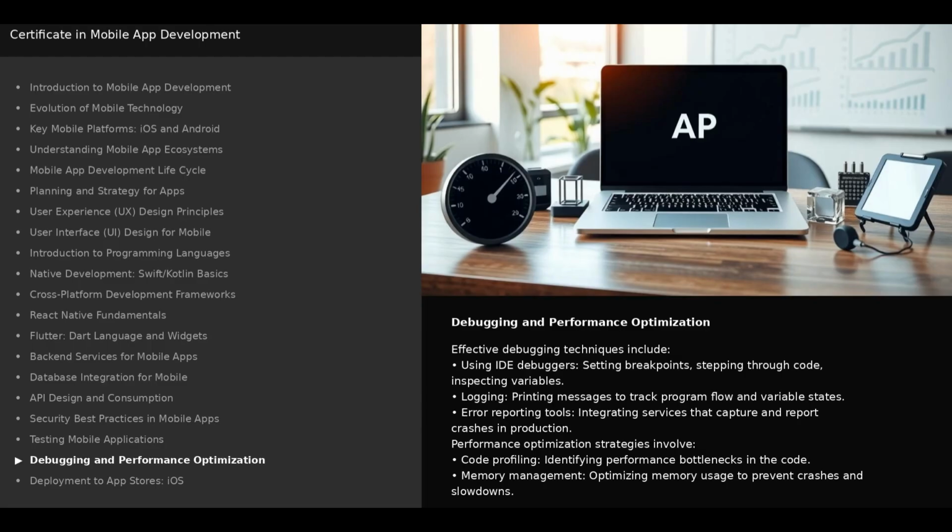Performance optimization strategies involve code profiling, identifying performance bottlenecks in the code; memory management, optimizing memory usage to prevent crashes and slowdowns; network optimization, reducing data transfer and optimizing API calls; image optimization, compressing and efficiently loading images; battery optimization, minimizing background processes and CPU usage. Mastering these skills is essential for creating robust and efficient mobile applications that provide a superior user experience. They are key to an app's long-term success.